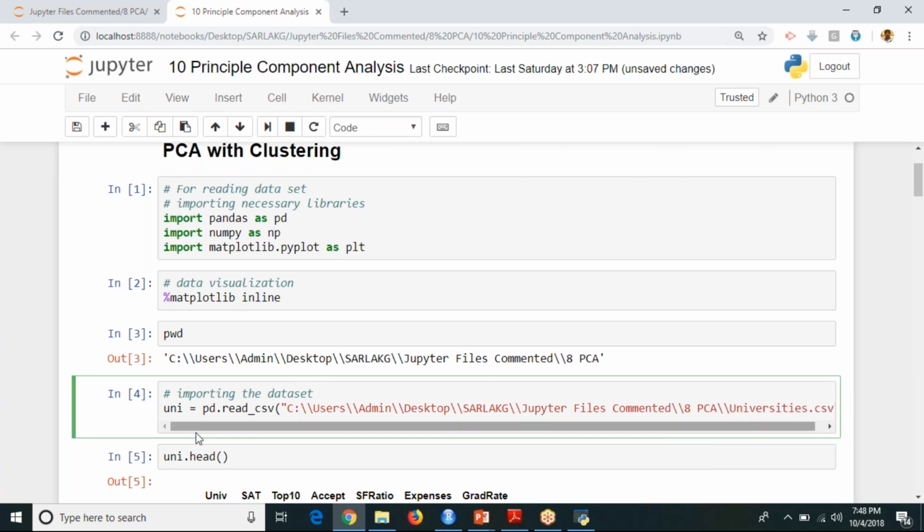And here you can see, I'm going to read my local file, that is universities.csv, into a variable called uni, uni equals pd.read_csv. This pd is nothing but my pandas pd, and read_csv is a function. This is my path under my C drive, and universities.csv is the file name, stored in a variable called uni. I'm going to execute that.